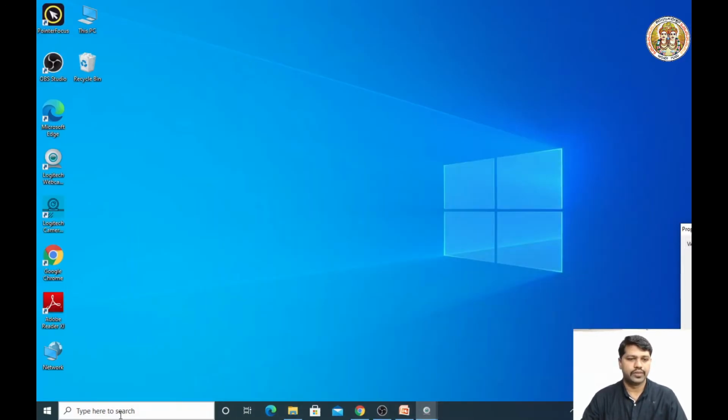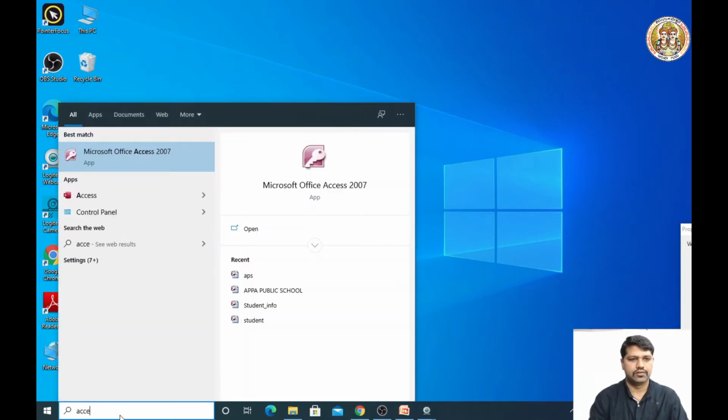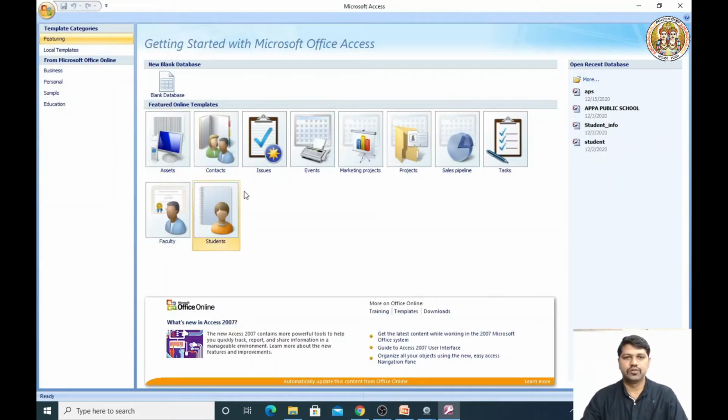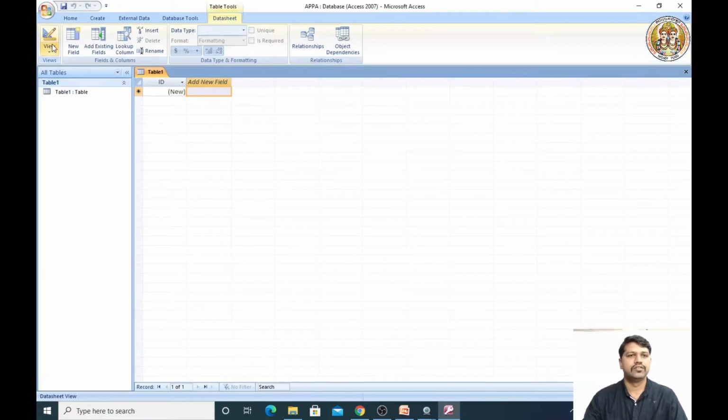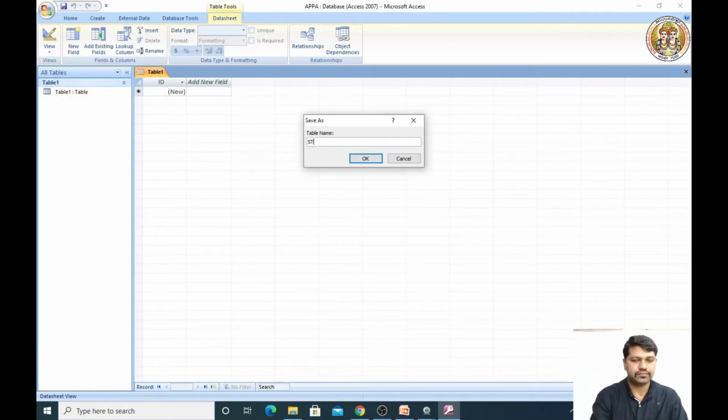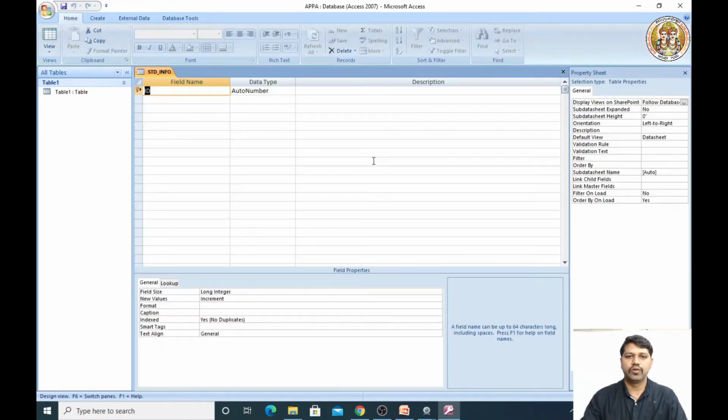Let's open MS Access. So here it is, just open it and create one more database. Take the blank database. Here you can define the name for the database. I'll take the name as APPA. Click on create, and we need to create a table first. Go to design view, define the table name, I'll give the name info, click on OK.